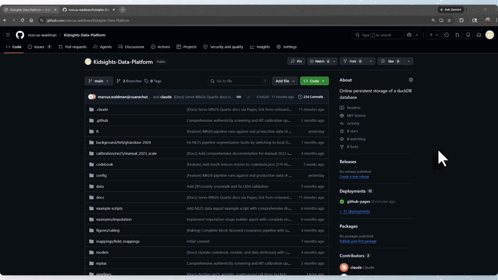Hey everyone. Okay, so I'm going to orient you on the Kidsights data platform repository. This repository has a series of pipelines that are in development or already in production.